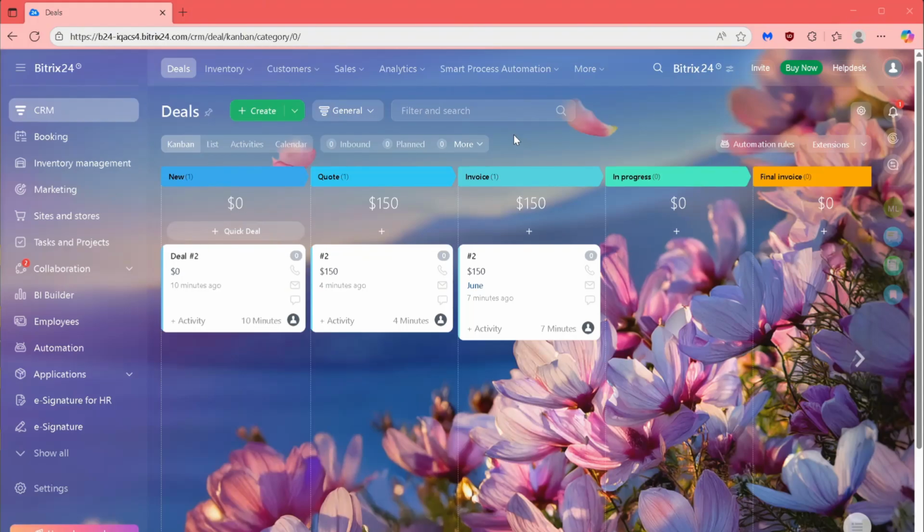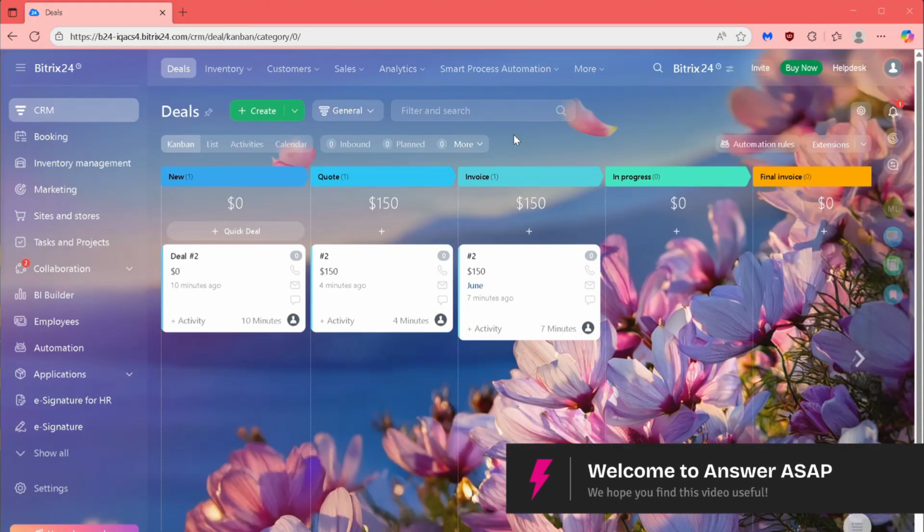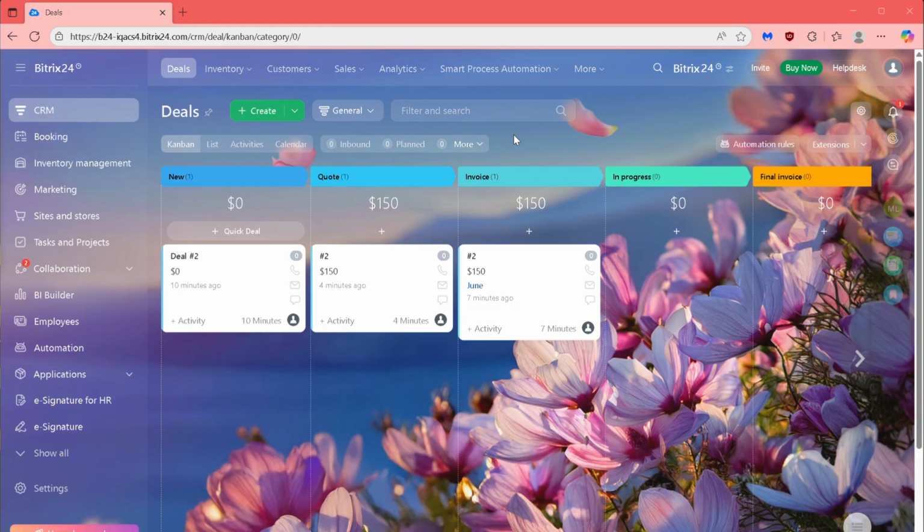In this video, I will show you how to create automation robots in Bitrix24. First, log into your Bitrix24 account. Once you're on your dashboard, you will notice the main menu on the left side of your screen, and at the top, you will also see another set of options.